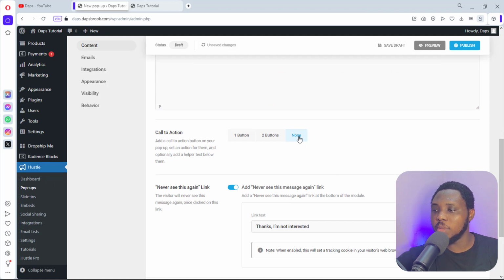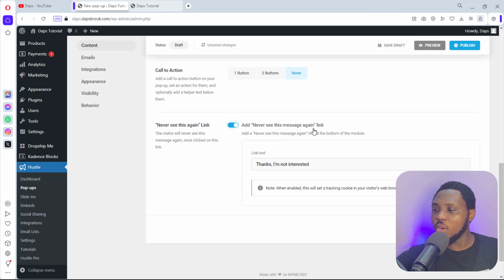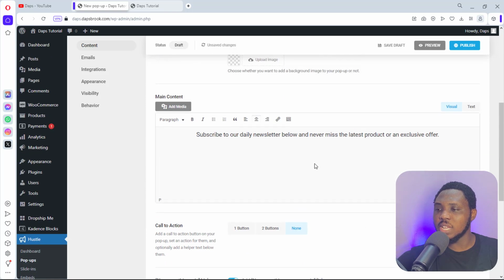So for a call to action, it is none, because we don't want a button, we want an email opt-in. So we would have been using a call to action if this were to be an informational pop-up. So we're going to leave this as none. And also, thanks, I'm not interested. You see that link below the pop-up for people to close this. So you can also customize this as well, but I will leave this just as is. So that's everything we need to do.